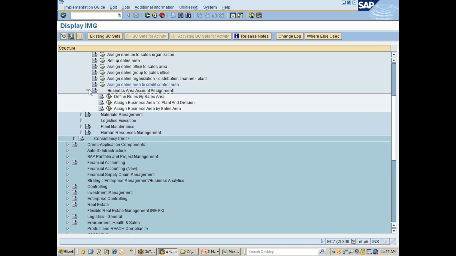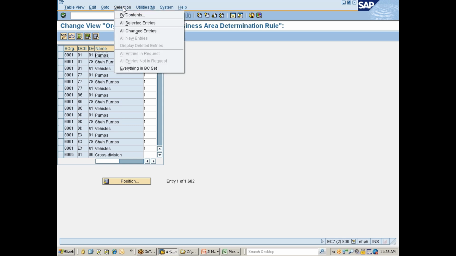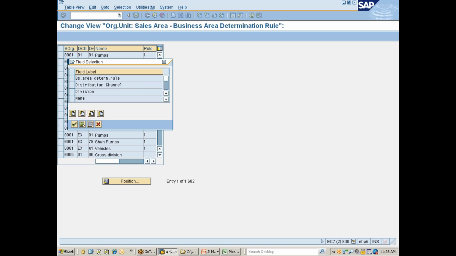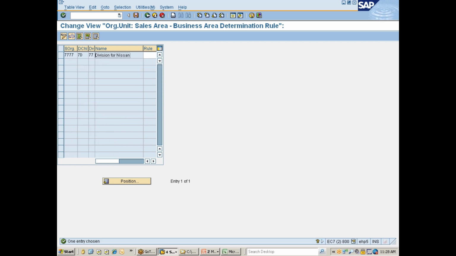Business area account assignment. Okay, I think even this is also required, otherwise your third party sales order processing will not work. So let me just quickly complete these three nodes as well. Define rules by sales area. When you go with this, you will have to remove the inconsistent entries, distribution channel 7D, choose. Okay, 7D, 77, this seems to be proper.